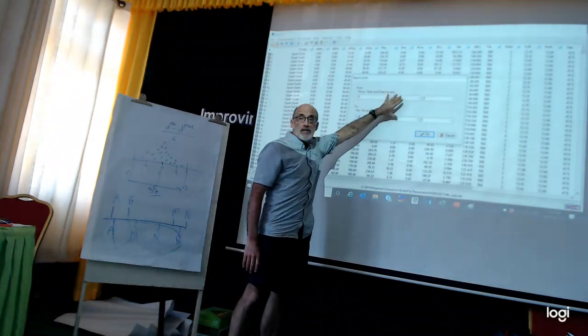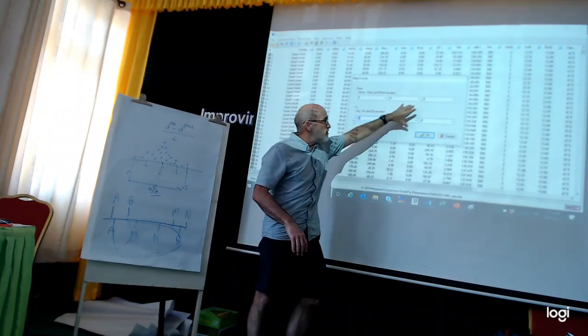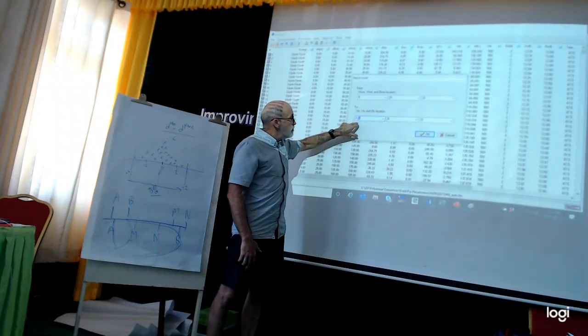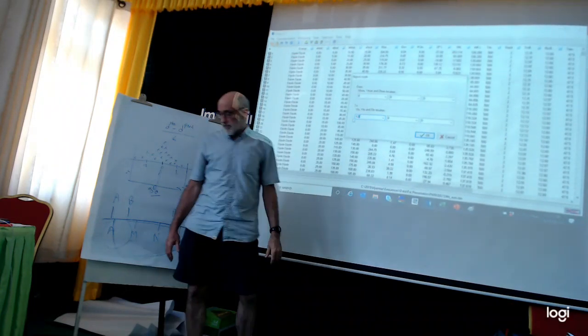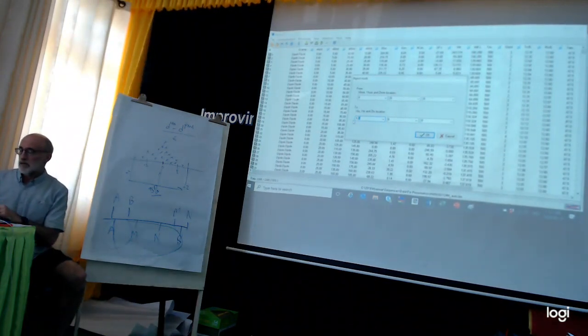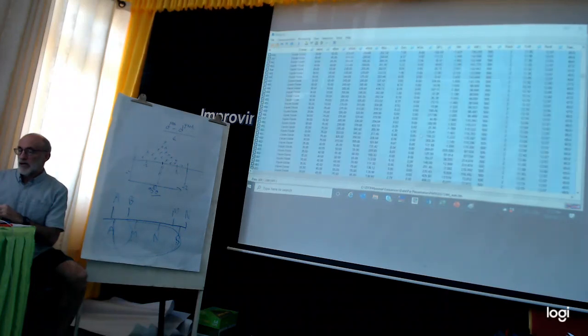These are the Y's. We don't have any Y values. These are the Z's. We can ignore those. But we want to remove 0 to 12, so the first four electrodes. Does everybody understand that? I go OK.